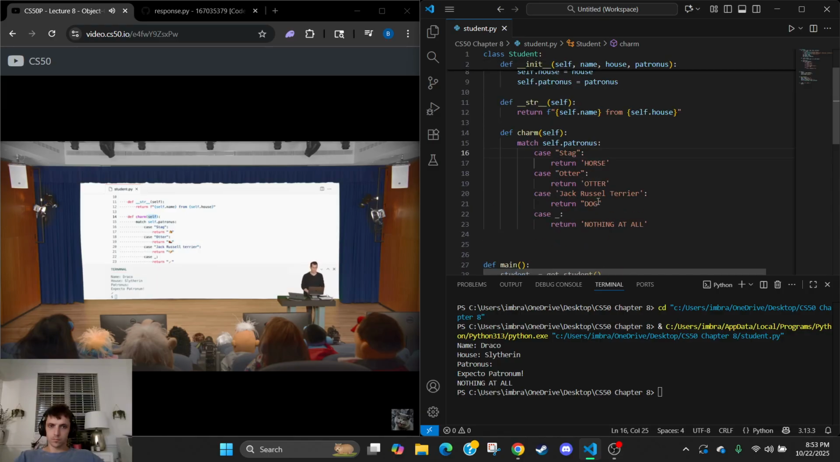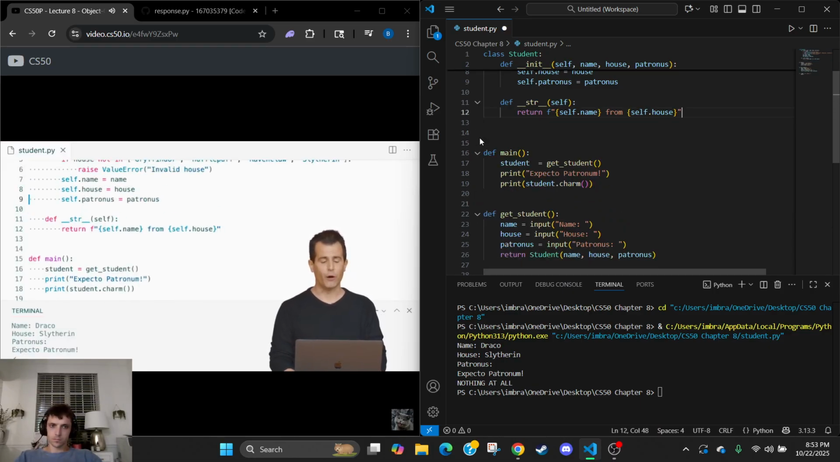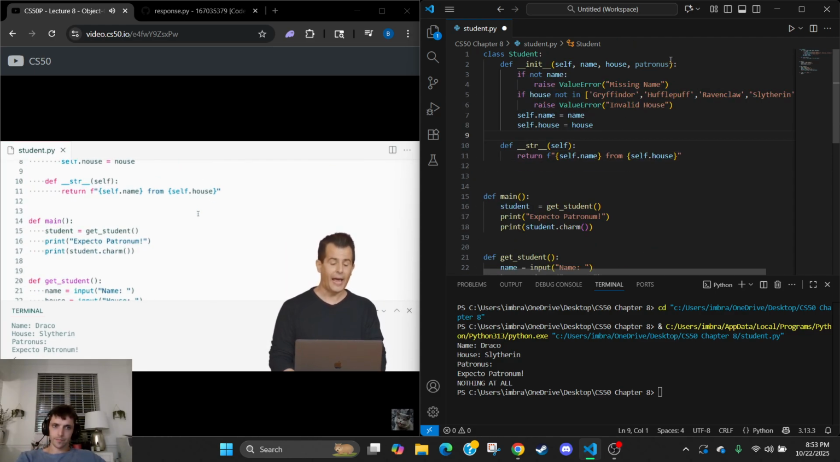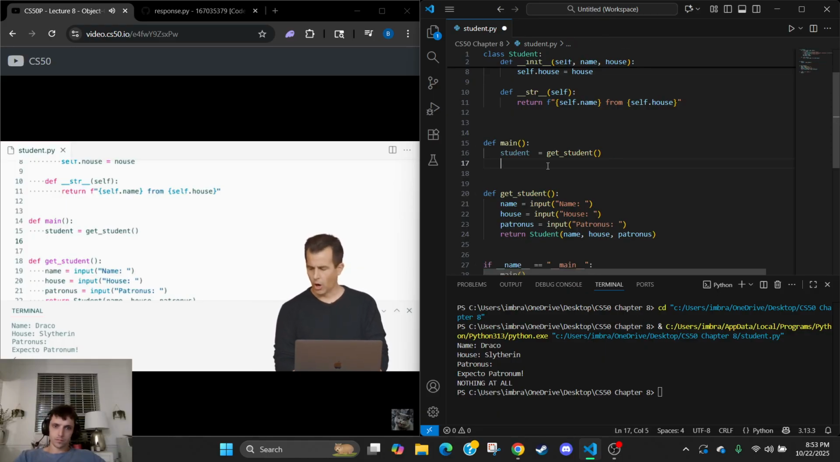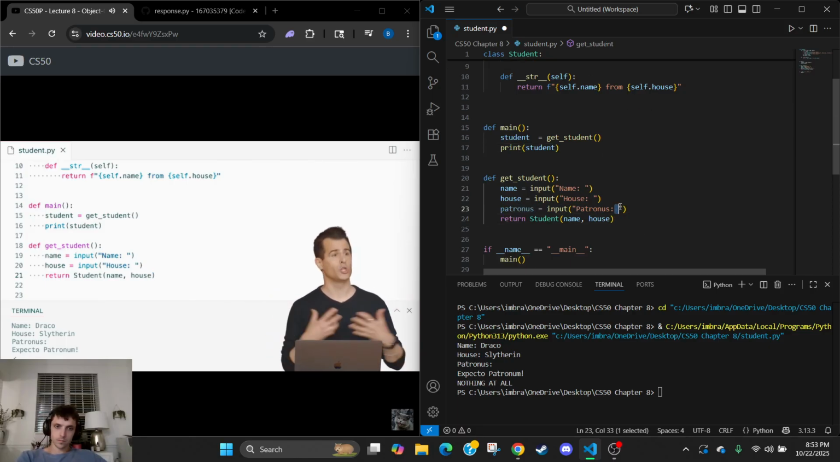So at the risk of disappointing, I'm going to get rid of all of these beautiful emoji and charms, and I'm going to stop asking the user now for their Patronus, and I'm going to stop passing it into init here, and I'm going to stop doing this here, and I'm going to instead just go ahead and restore our use of print student here. And I'm going to get rid of Patronus down here, to essentially undo all of the fun charms we just created.